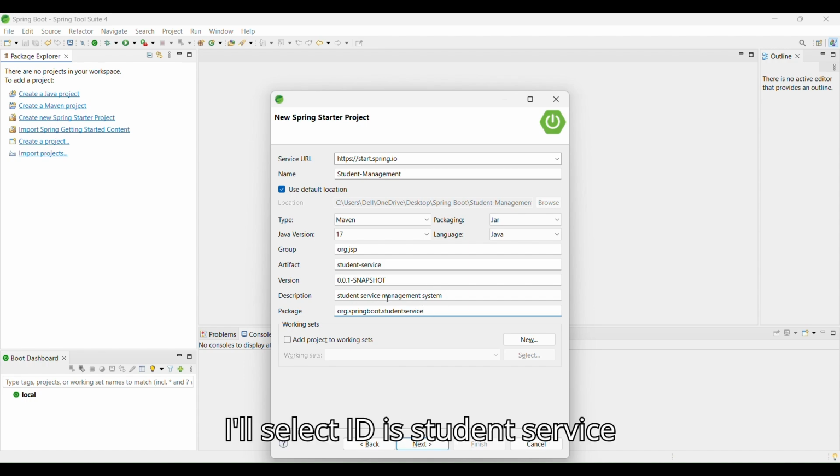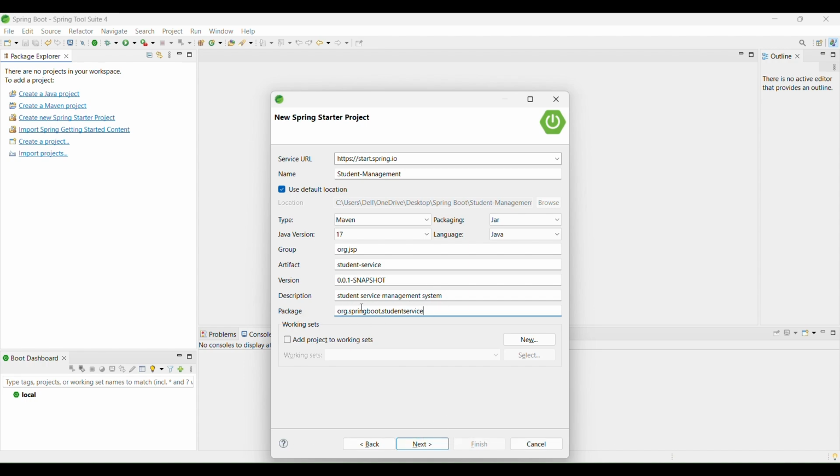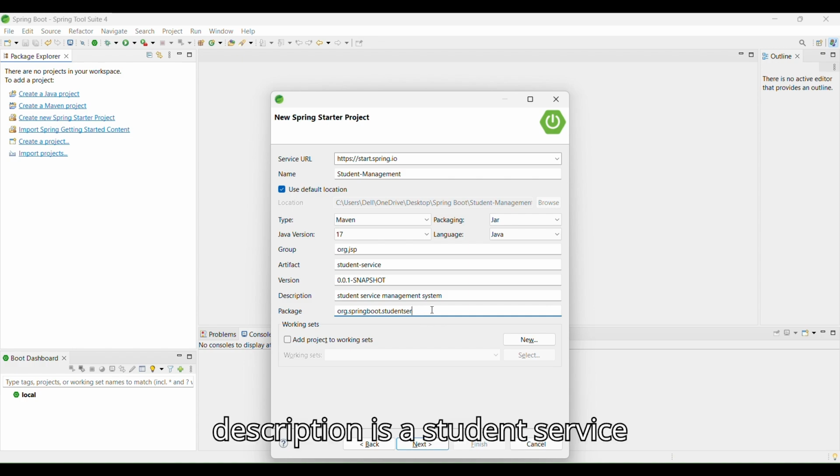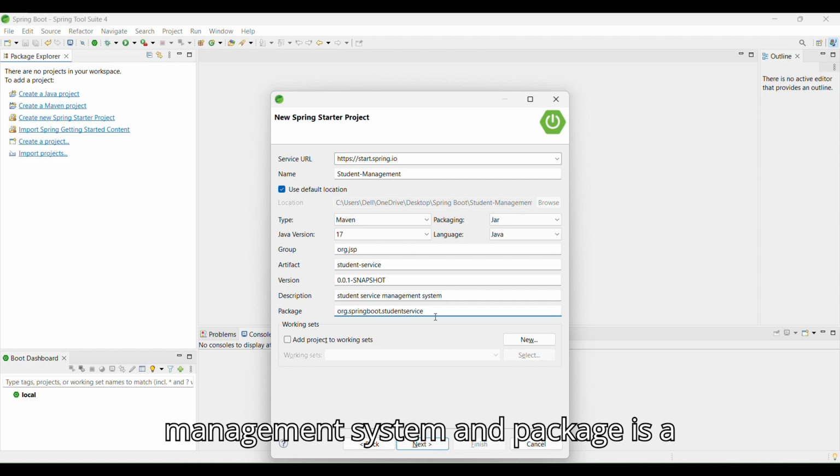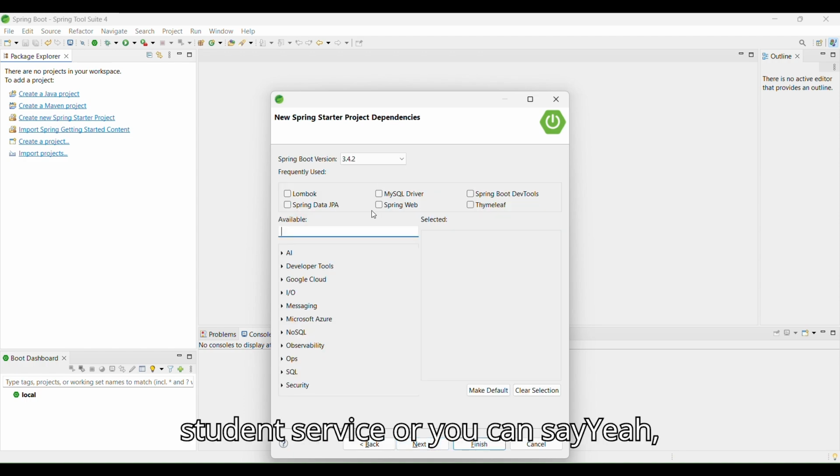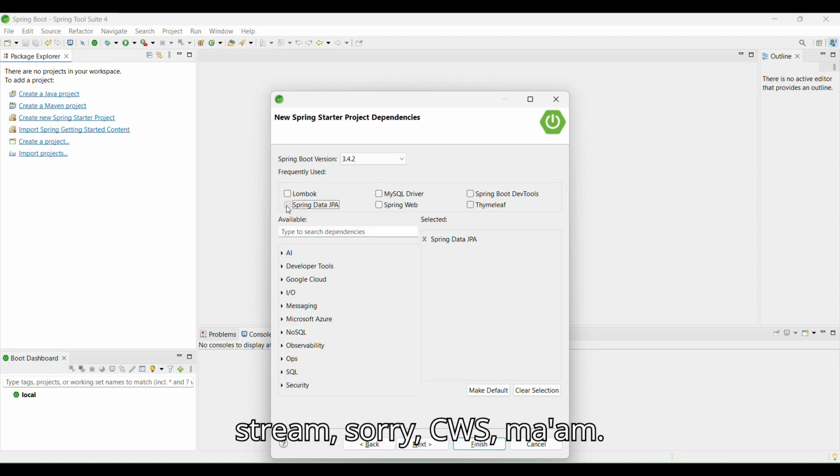Artifact ID is student-service and description is a student service management system and package is student service. Student service is the best name. And click on next.